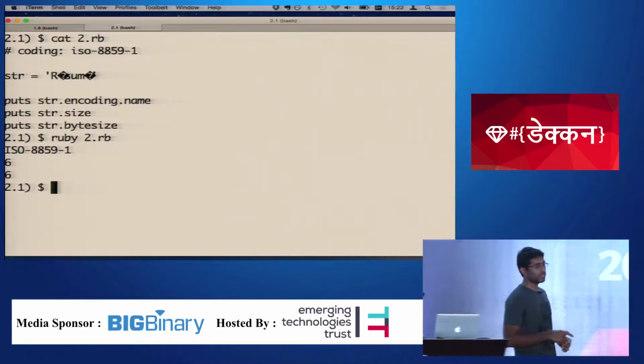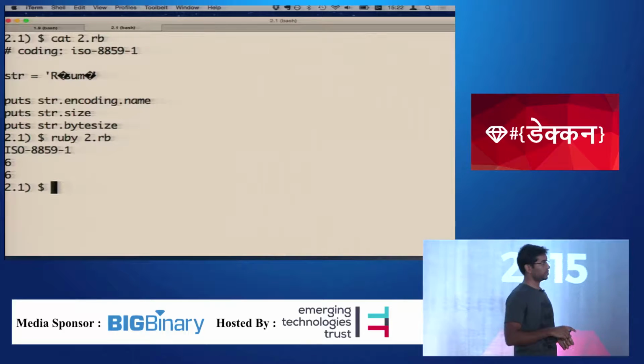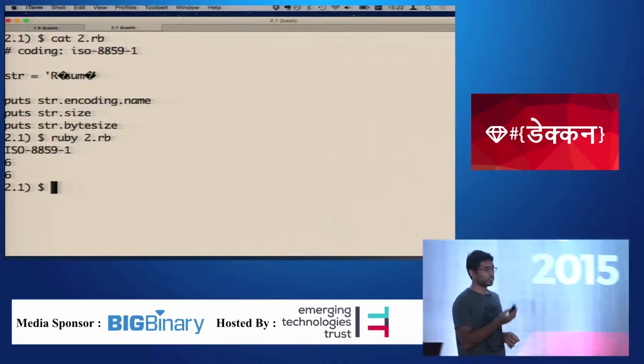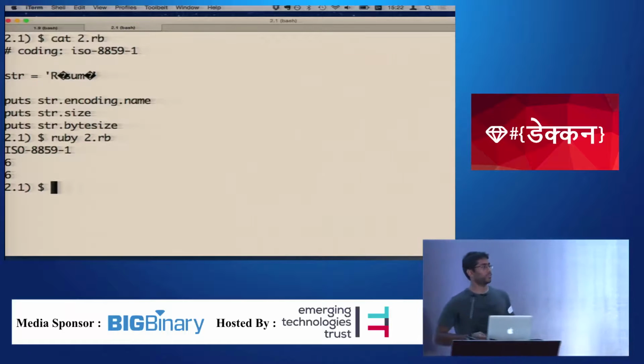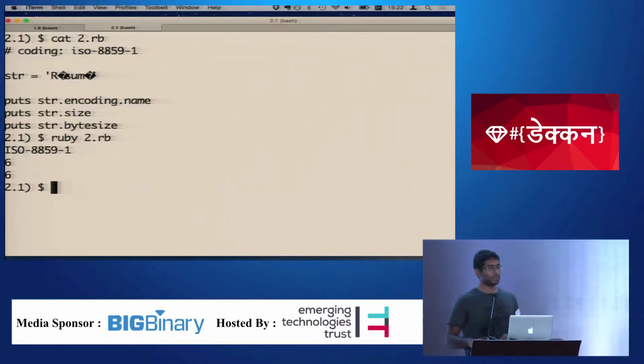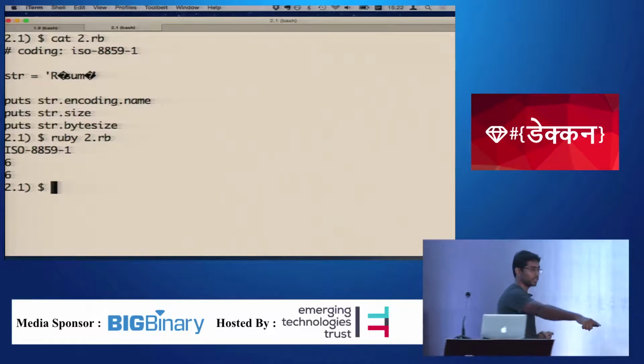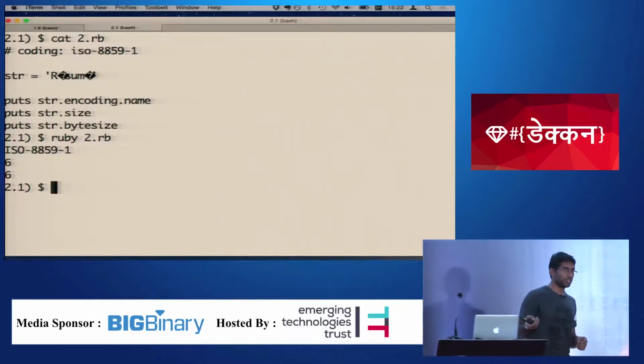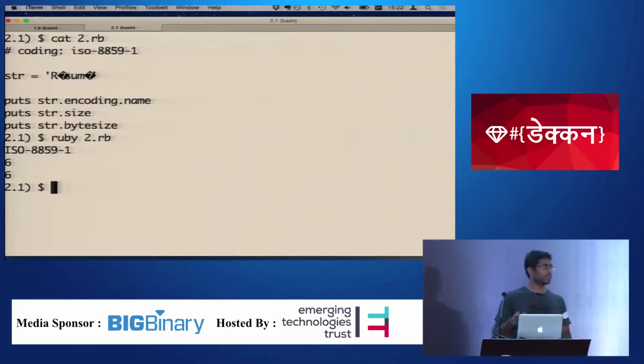So the encoding is this. The size of it is 6 and the byte size is 6. Why is the byte size 6? Because in this encoding, it only takes 1 byte to represent all the characters, English characters as well as the accented E characters. Forget about why the question mark is coming here; it depends on the terminal you are using. If your terminal doesn't support this encoding, it doesn't show up.